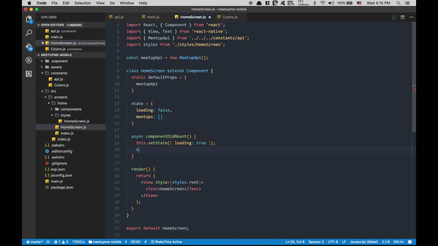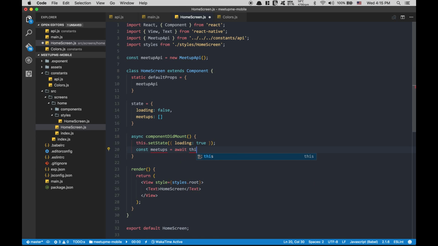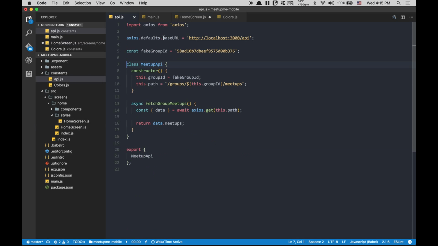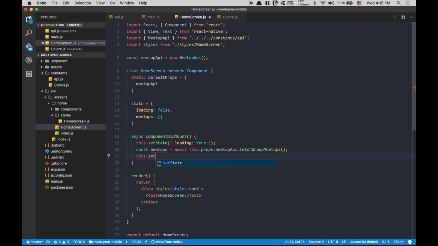After that, we're gonna get the Meetup coming from the class we created. So this.props.Meetup, and now the name of the fetch, just to be sure, I'm gonna take a look at it. So it's fetchGroupMeetup, like this. So now what I'm gonna do is just add this.setState of loading to be false. So when we get something, so here we have something, and now I'm gonna pass Meetup like this.